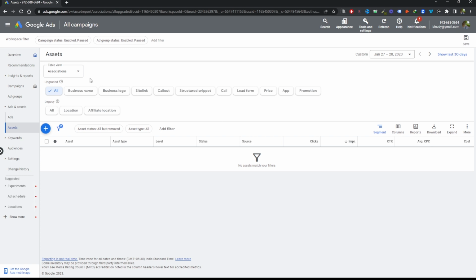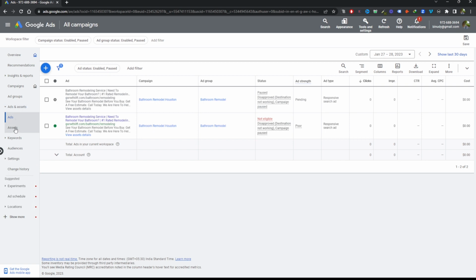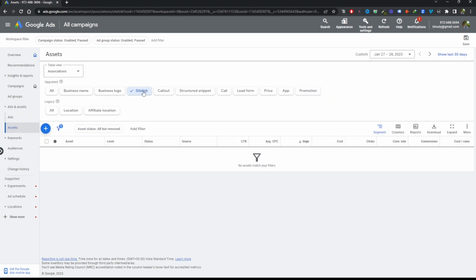There are so many types of assets available on Google Ads, but we are going to look into a few of them. I'm not going to build all of them live, but I will try to make you understand how to build them. In the first list we have site links. I am already at the campaign level, and after clicking on the campaign, you have to click on ads and assets, and then assets. Now I'm going to click on site link and click on this plus button.